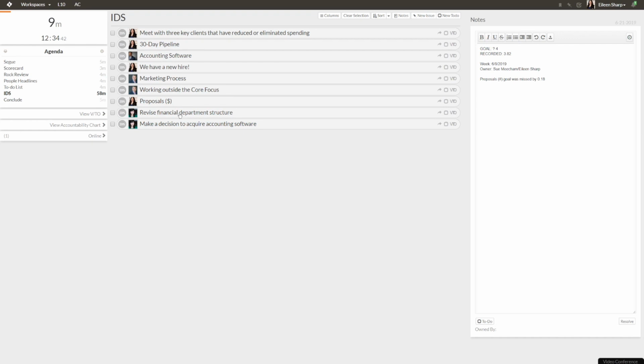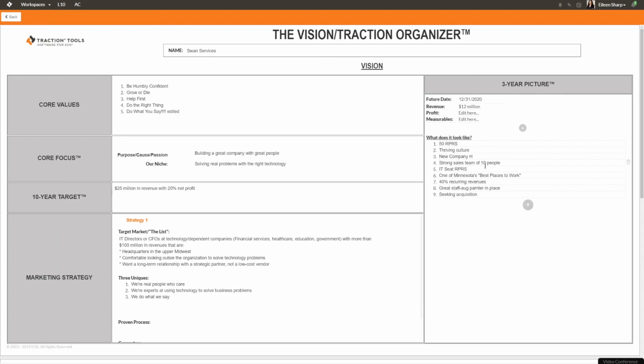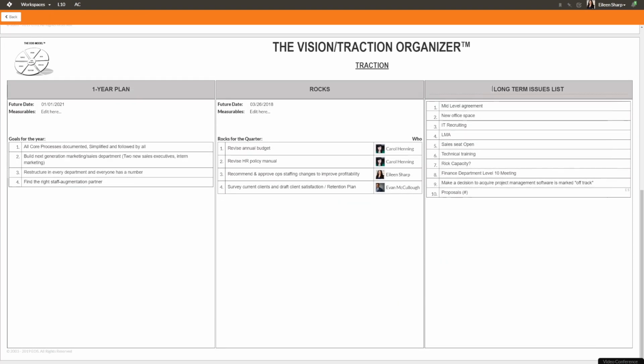But for the VTO issue, I do want to show you where that went. So I'm going to click View VTO here on the left-hand side. And we're going to scroll down. And here is our issues list. I did add the title of long-term, so feel free to change the titles here. And there's the proposals issue that we just added.